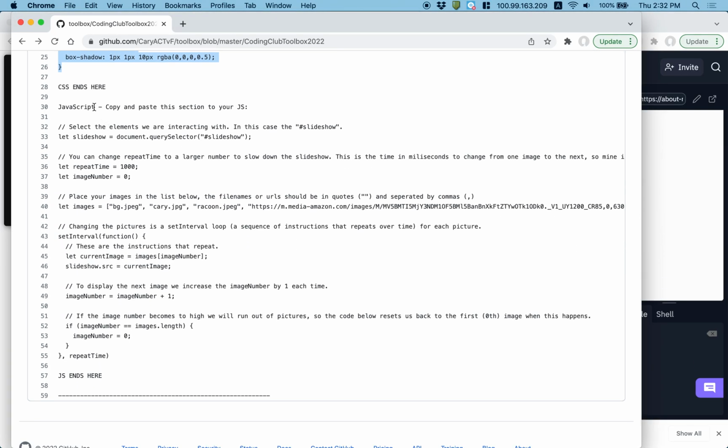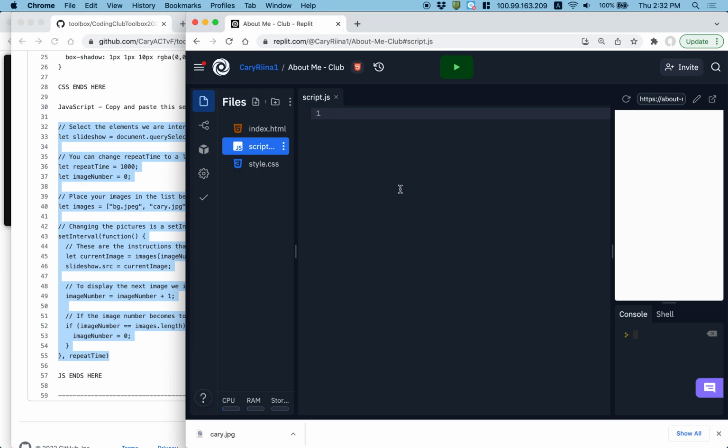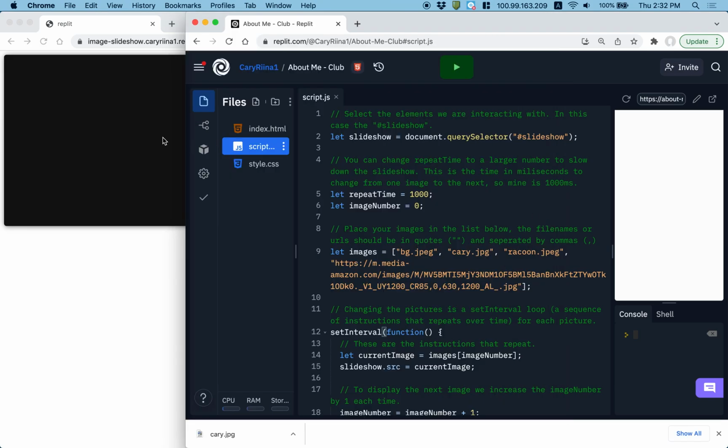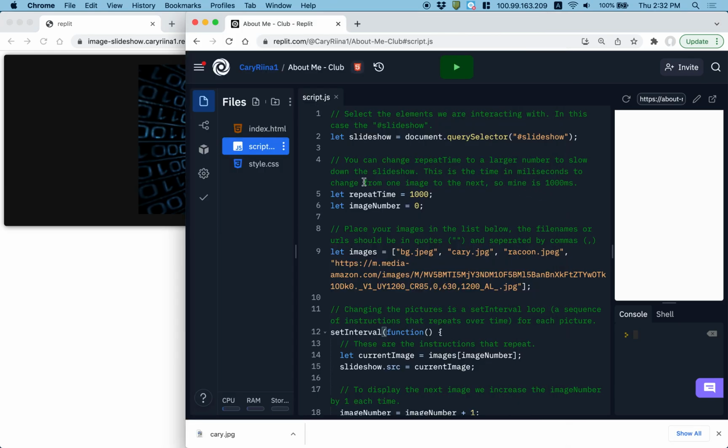So for the JavaScript, we're going to copy and paste this section to our JavaScript all the way from here to here. So I go in, and I grab everything from here to here. Copy, paste. Now there's a lot to understand here. And we can actually understand quite a bit of it as we go through and look at making this display our pictures. So what we have to do is we have to read the comments.